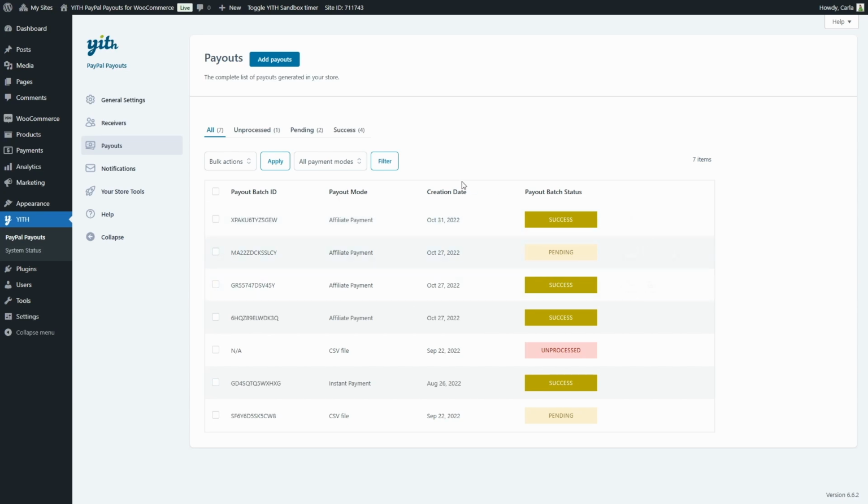Then we have the creation date and the payout batch status. The status of each batch can be success. This is when all payments have been correctly issued to all receivers. Pending. This is a temporary status that appears when the transaction hasn't been processed yet. Unprocessed. This is when no payment has been made yet because the order is not completed. And processing, which means the payments are being processed.